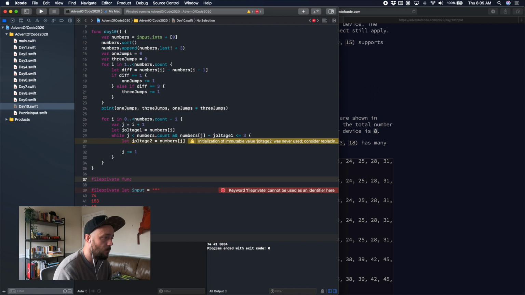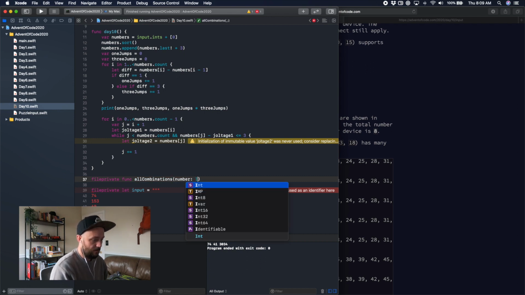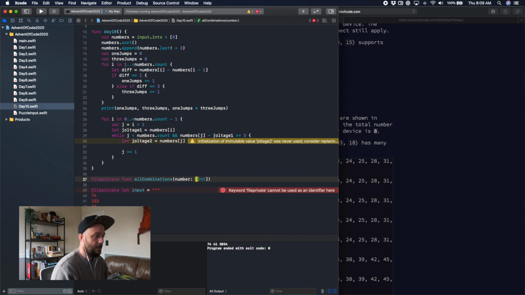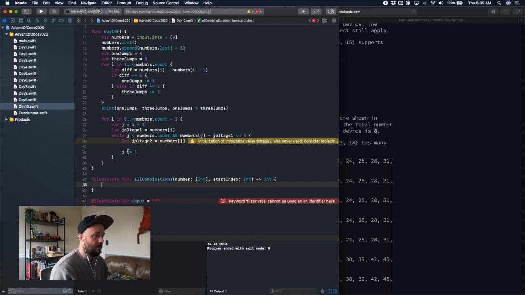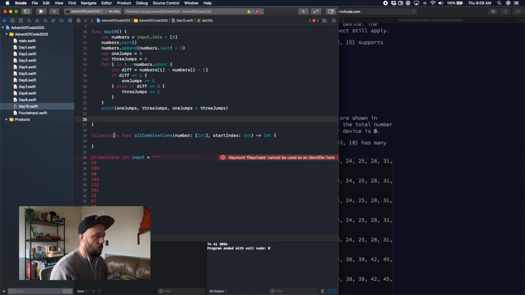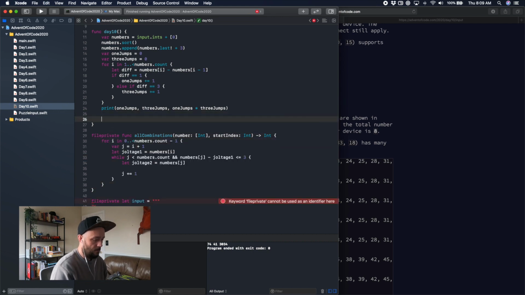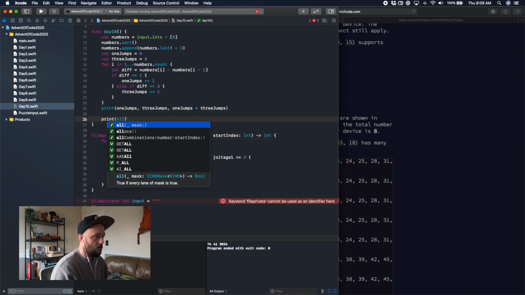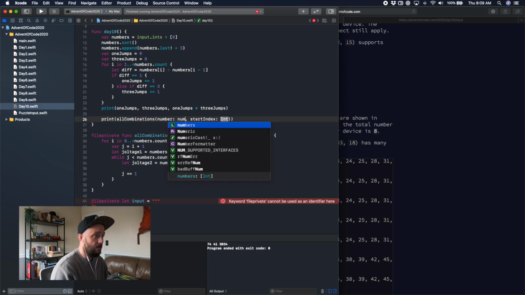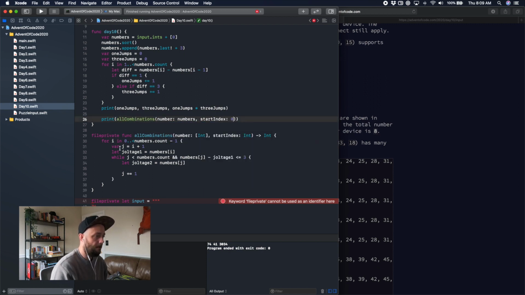Okay, so all combinations, and it's going to have numbers, which is an array of int, and then it's going to have start index, which is going to be an int, and it's going to return an int, which is all the number of combinations. So in this case, what we'd do is we'd say print all combinations of numbers at start index, and we're going to start at 0.